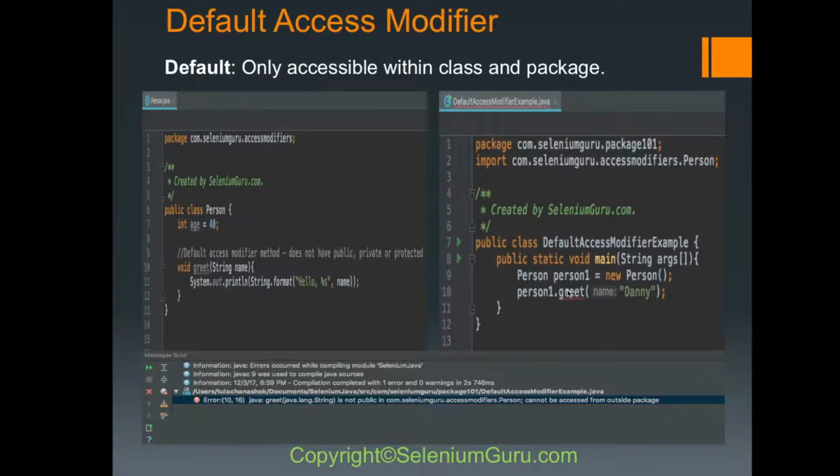It means this greet method you can only access within another class if it's in the same package. Since this default access modifier example is in a separate package, which is package101, it's throwing an error. So when I run this, it says greet is not public in com.seleniumglue.accessmodifiers.Person, cannot be accessed from outside package. So this is a different package. That's why you are not able to call this greet method.